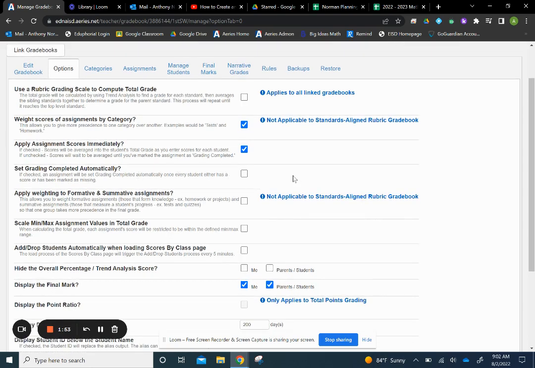Leave this blank. The order changed from last year. You're going to want to set the grading complete automatically. It's going to save you some headaches later. Apply weighting to formative and summative assessments: never click this, because we already have our stuff weighted by major and daily grades up here.